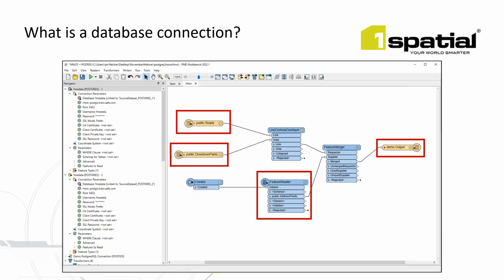Let's take a closer look at database connections first. So commonly within a production workspace, you will have multiple connections and readers and writers, with each reader and writer within a workspace requiring its own authentication parameters. This can really quickly become cumbersome to manage and update if multiple connections are required. So in the above example, the same Postgres database is referenced 4 separate times, and thus typically the user might be expected to enter the same connection parameters in multiple places.